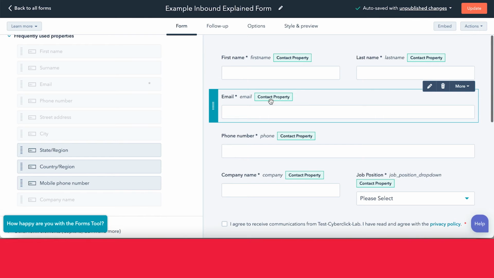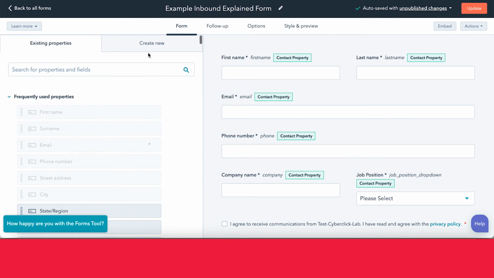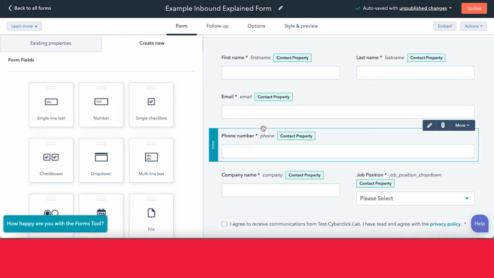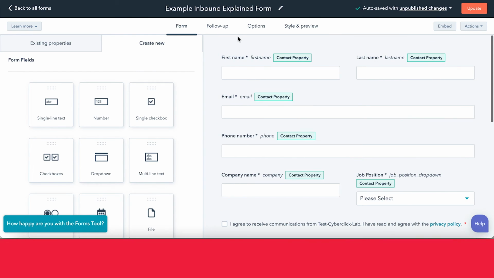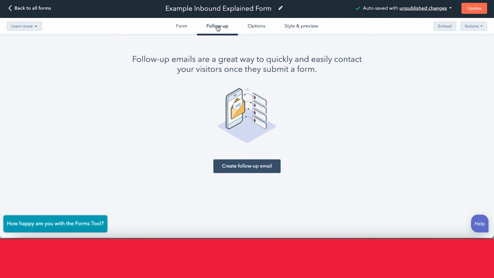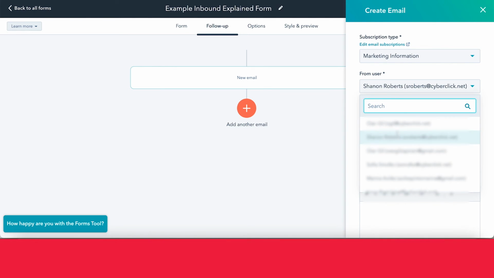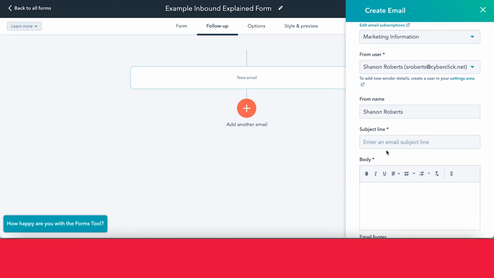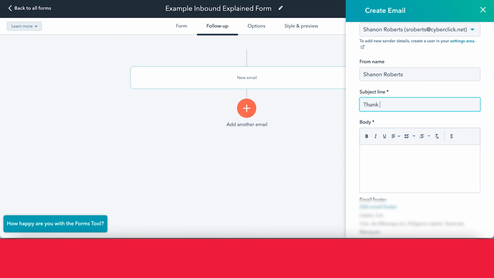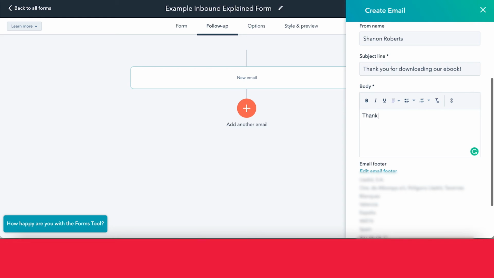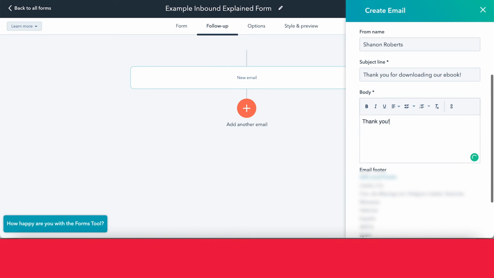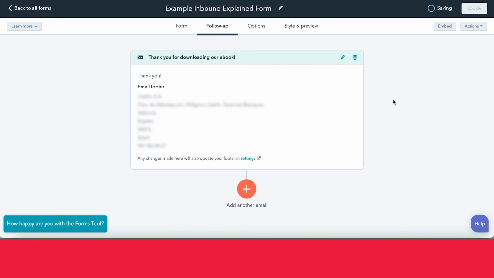Okay, so once you've created a form that you're happy with, created any new properties that need to be created, and added in your progressive fields, then we can start working on the follow-up email. The first thing that you can do is create a follow-up email. If you choose to do this, you can create the email right in here. You can choose the user that it's going to be sent from, the name, and the subject line. So we could say something like, "Thank you for downloading our ebook." And you can have the message here saying, "Thank you," and whatever else you want to say. And you can go ahead and save that.